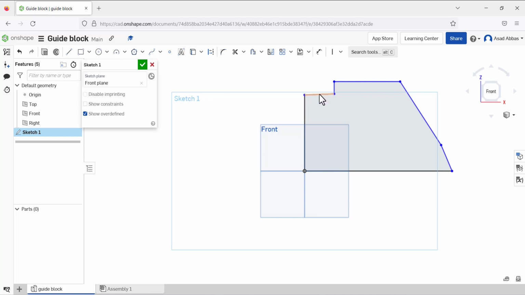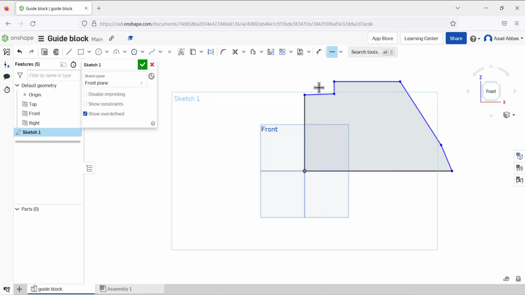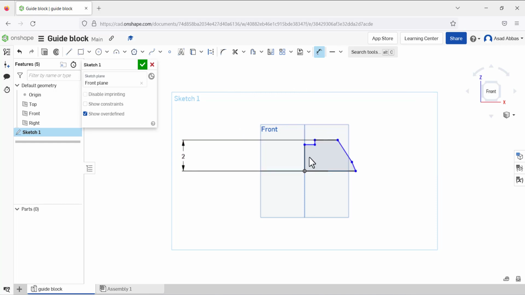And this line is at some angle. We have to make sure this line is horizontal, so select horizontal and select this line. So now this line has become horizontal. Then right click, escape, and we create the horizontal constraint. We have to select the dimension tool, and now we are going to define all the dimensions. From this point to this line, this vertical dimension we have 2 inches, like that.